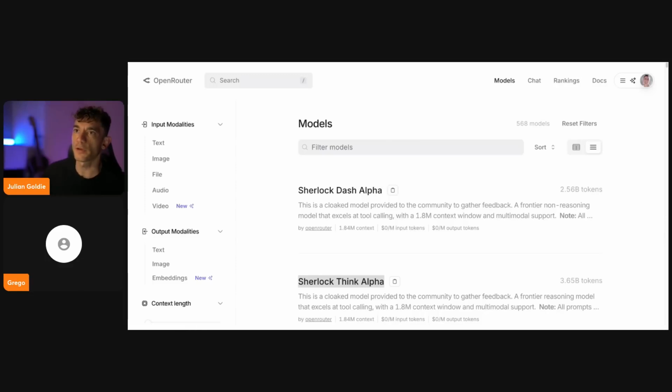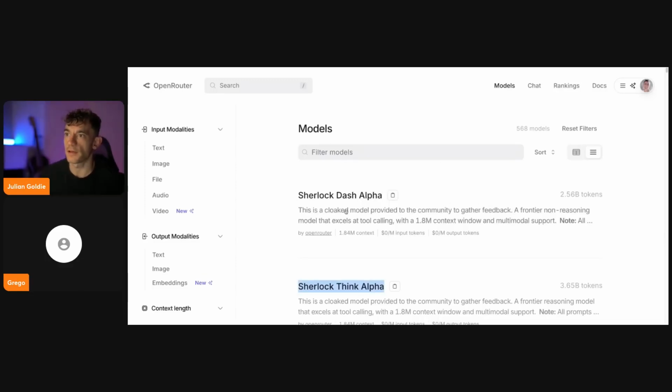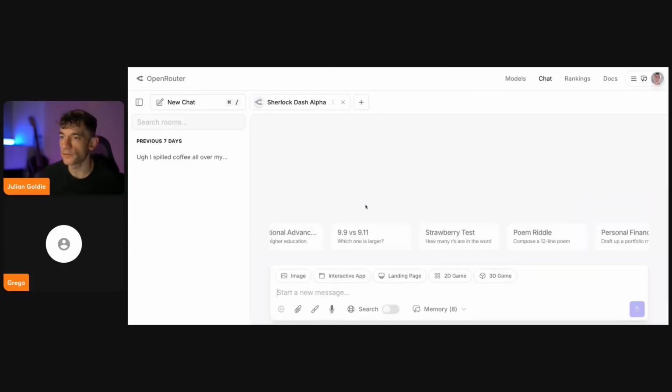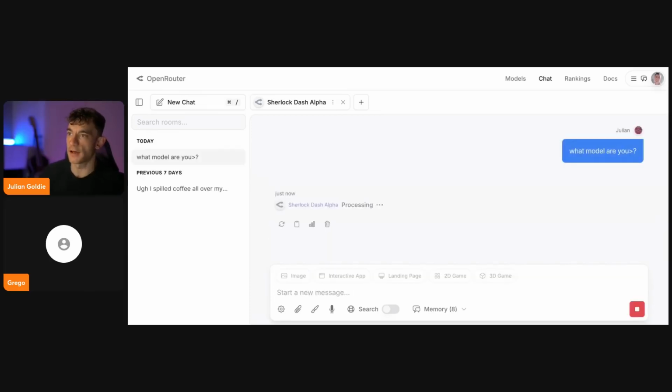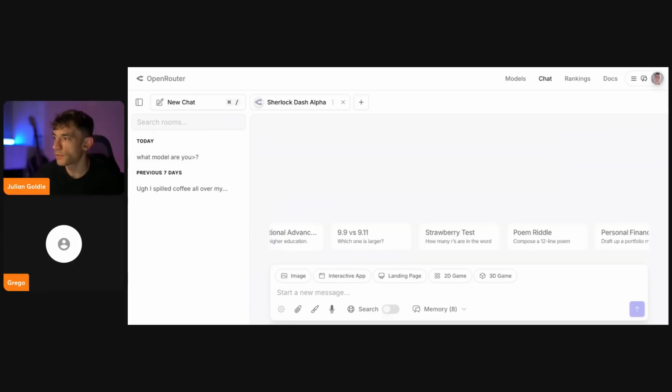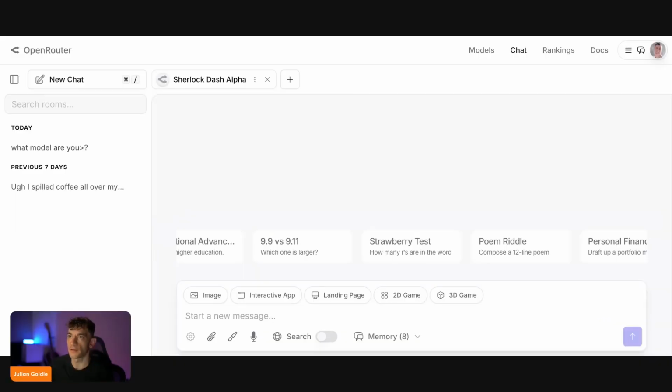I mean, obviously, one of the worst ways to check what it is is to go inside the models. If you go to Dash, for example, and you go to chat, some people will ask, okay, what model are you? And usually it will just say, I'm OpenAI or something like that. So let's have a look here. I'm Sherlock Alpha, a large language model from an unknown provider. It is super fast when it replies, to be fair. We'll keep going through it and have a cheeky gander and see what we can do.